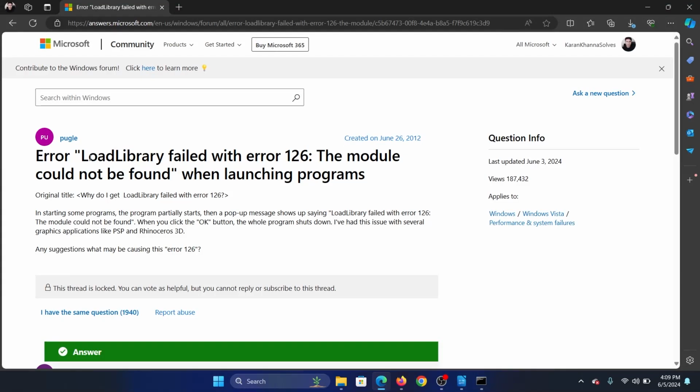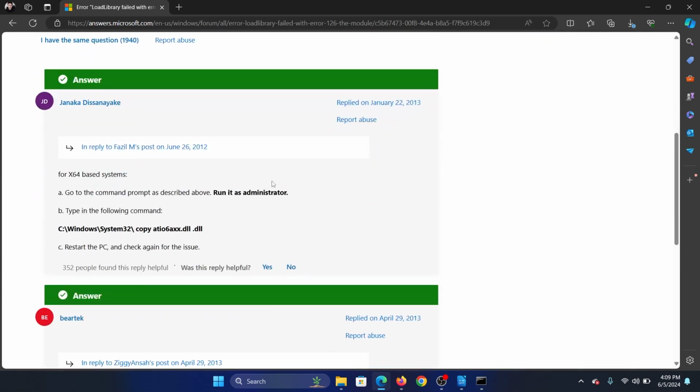Hey friends, if you encounter the error "Load library failed with error 126, the module could not be found," then please watch this video. I will guide you through the resolution, and we need to perform one resolution only, and this has fixed the problem for all users. I mean hundreds of users, it will definitely work.